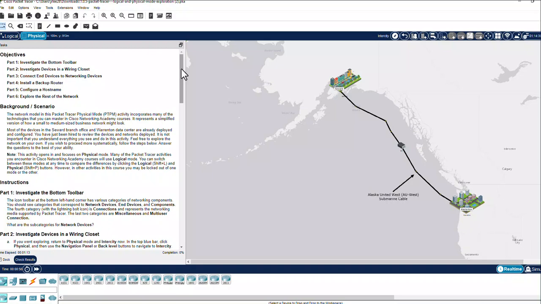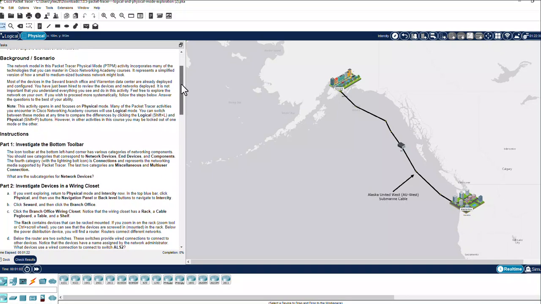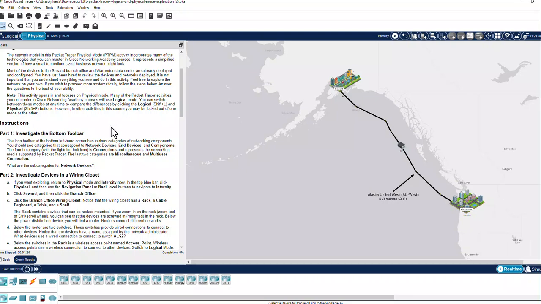Now then, read the background scenario material. Don't just skip over that. I'm not going to read it to you. I'm assuming everybody can read and write English pretty fluently. So now we're going to start in with our instructions. Part 1, investigate the bottom toolbar.